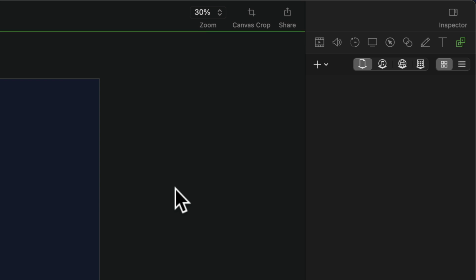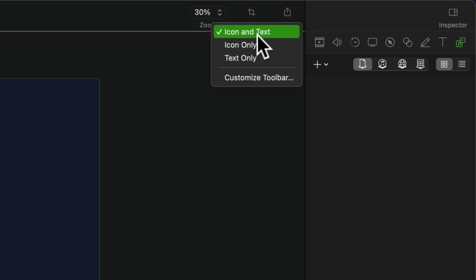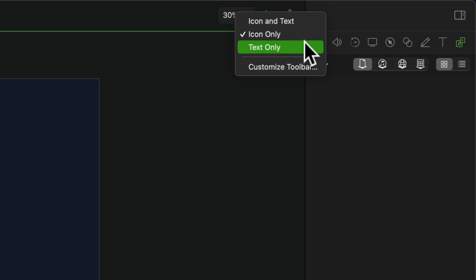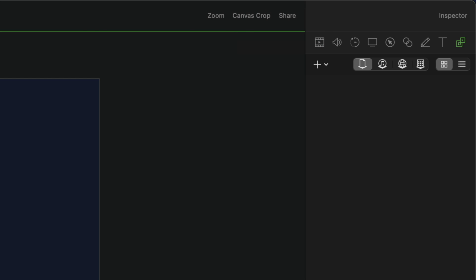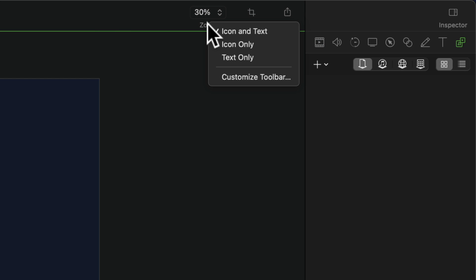So it's currently set to icon and text. So the icon's above and the text description is below. If I right click or Control Click, I can change that to icon only. I can right click again, choose text only. And if you look at the very bottom, you can choose this option, Customize Toolbar.